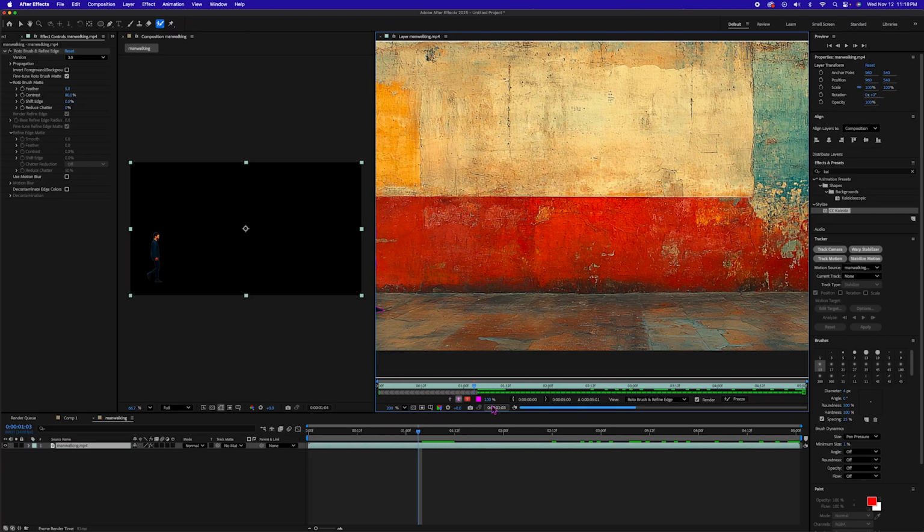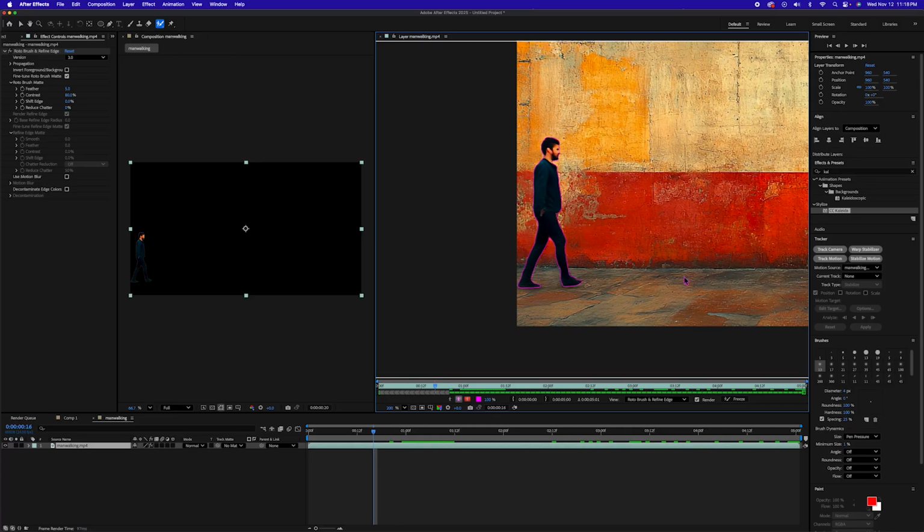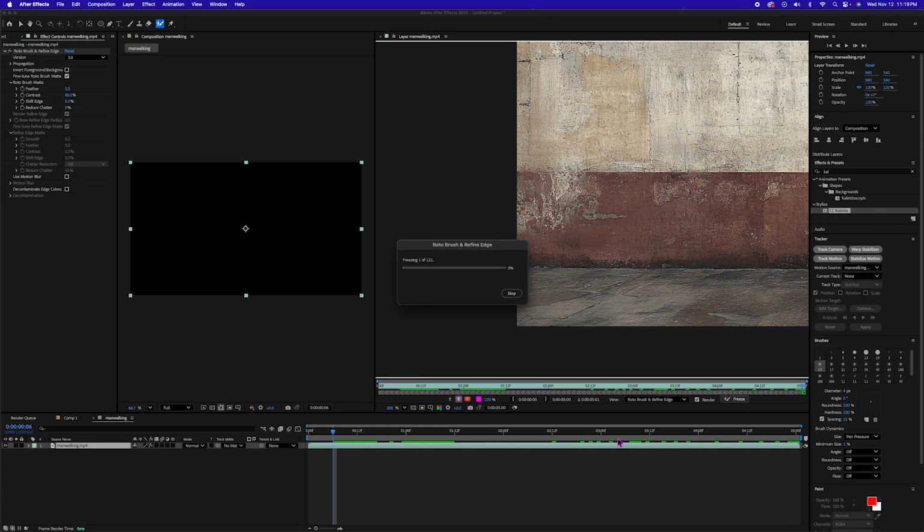So now that I got a few frames, I'm going to jump to the end, or the beginning of the clip in this case. And again, After Effects is going to go through and do all the work for us. Once you're happy with that, freeze the selection. This way, After Effects isn't propagating every frame every time you scrub through it. We'll give it a second.